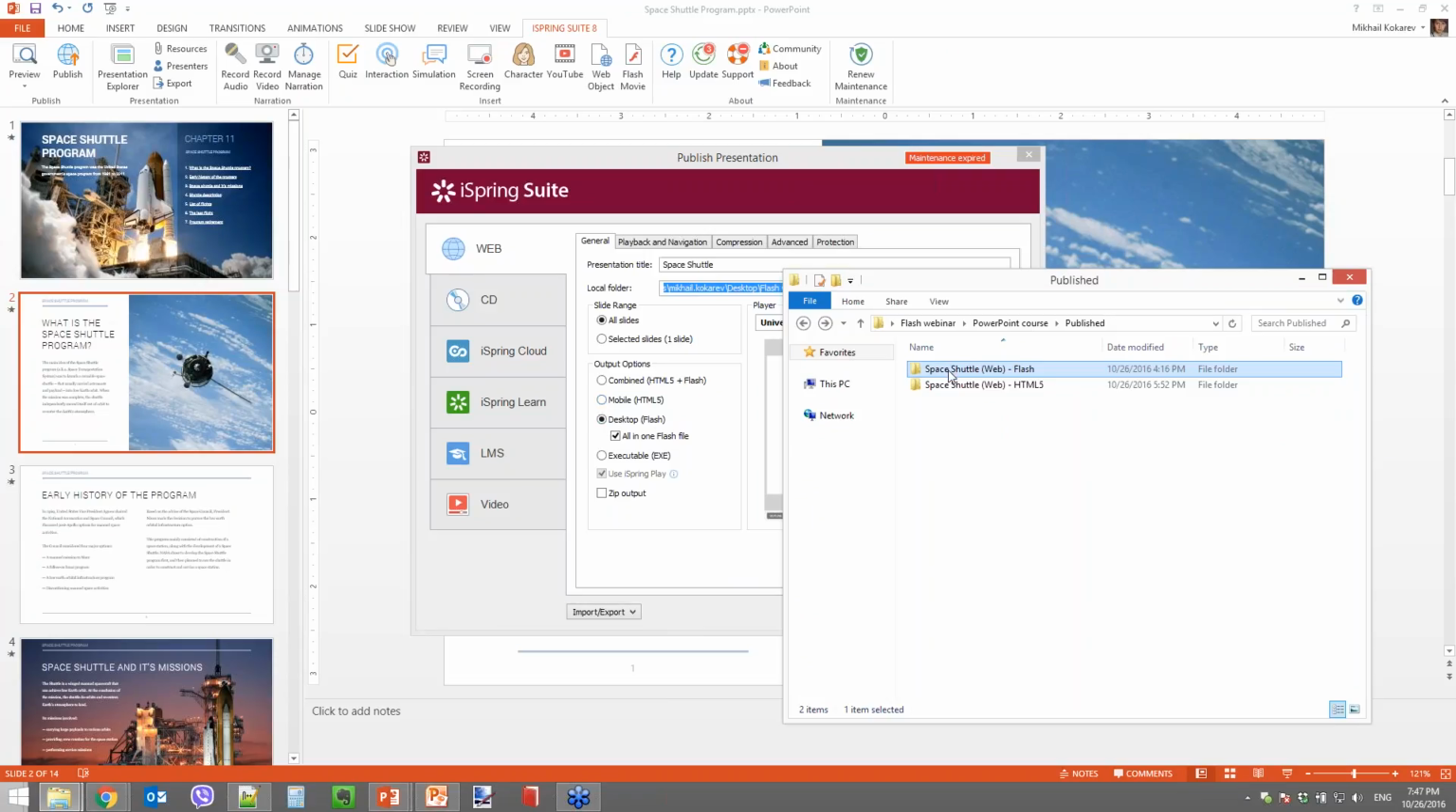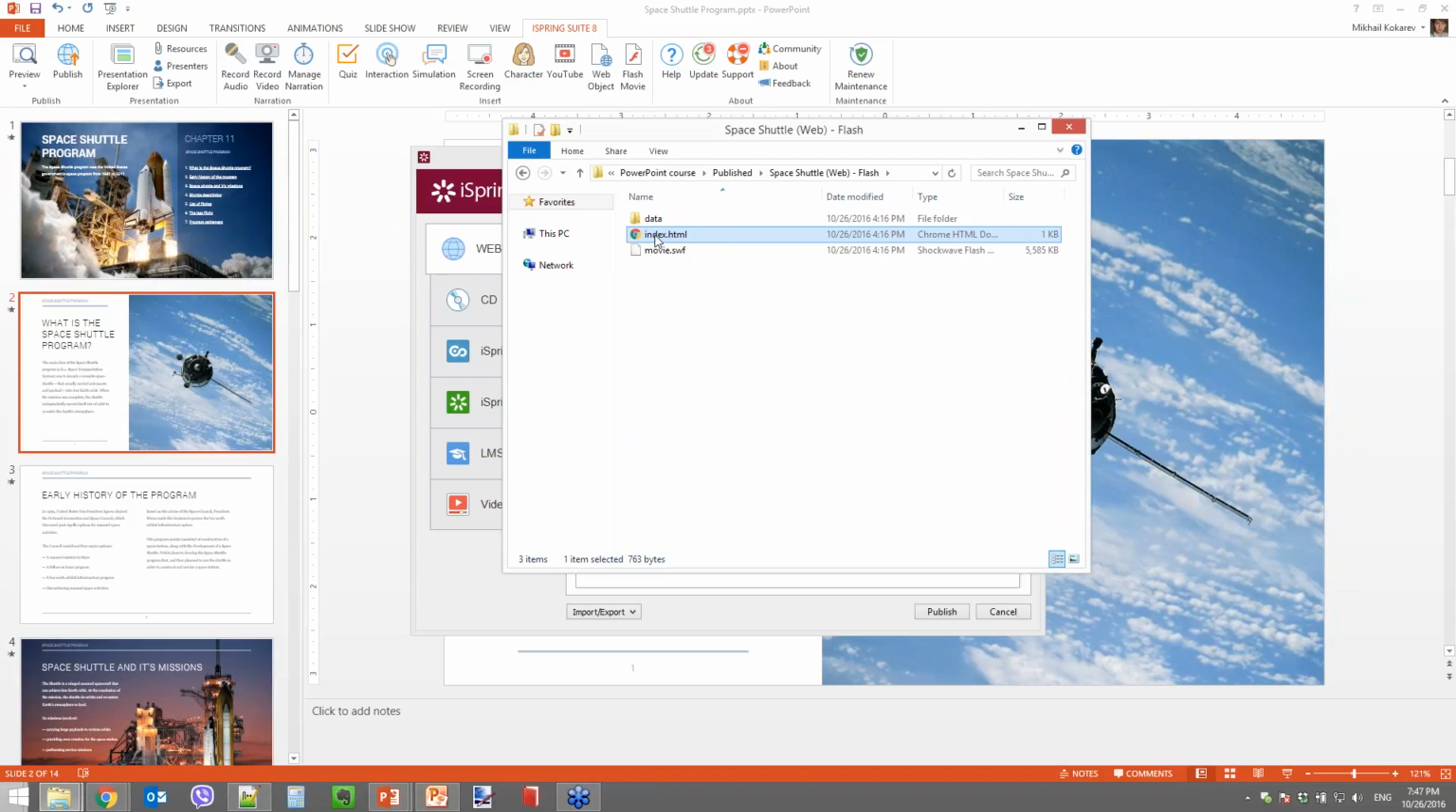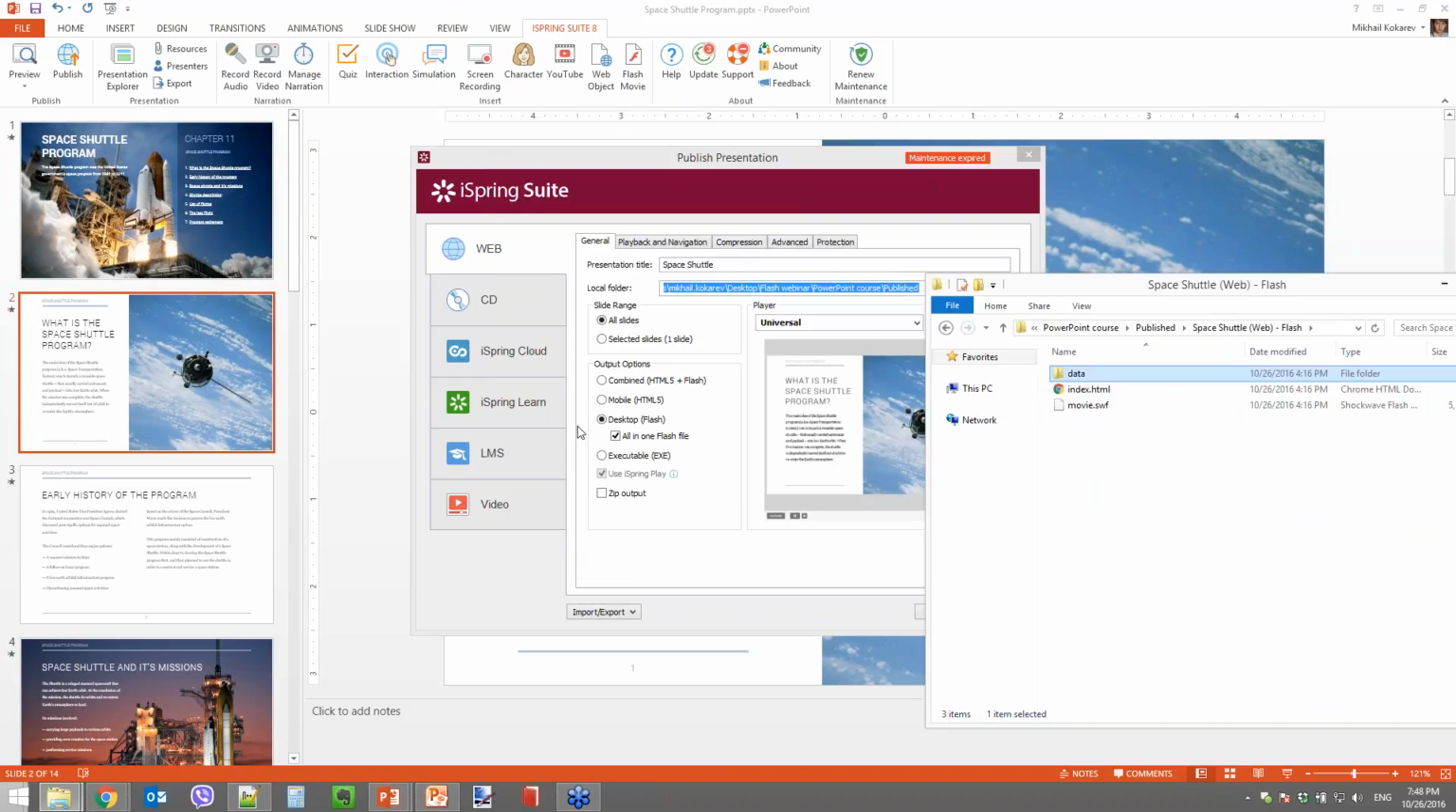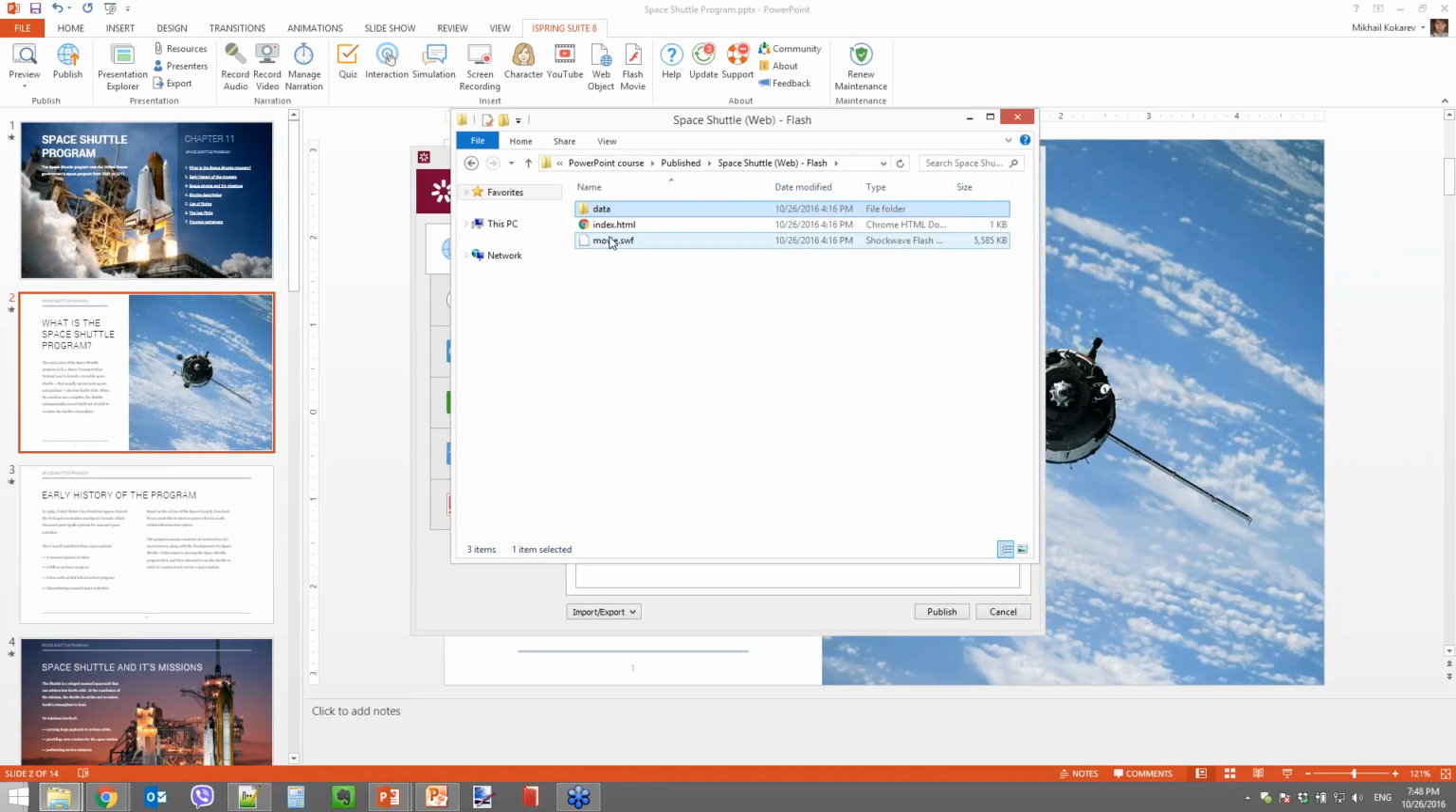The first one was published into Flash, and if I open it, I can see the index.html file. If I double click on that, my web browser will show me this movie.swf, but this movie.swf is already a self-sufficient presentation or a course that you can send by email or write on your pen drive and take wherever you go. The data folder has some resources, but don't worry, if you checked this checkbox, all in one Flash file, you'll be fine with this movie.swf.